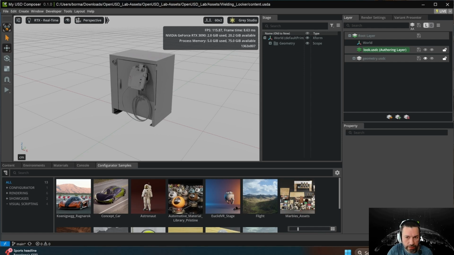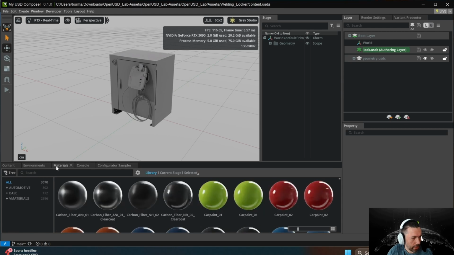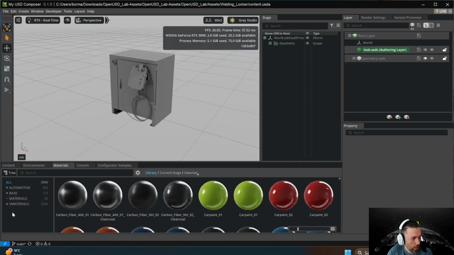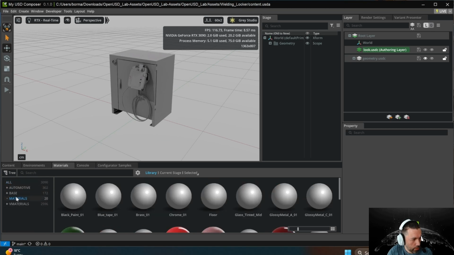Now we are going to reference the materials, but to make them more organized in our project, let's create a new material library. Go to the Materials tab, go to the gear icon, add collection, search for the material folder in your lab assets, select materials sample, then select. Now we have a new folder here with the materials that we want to use in our custom component.